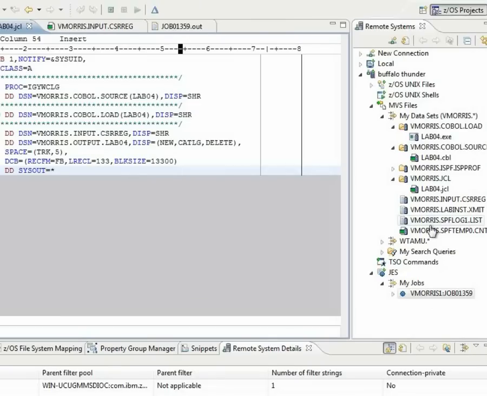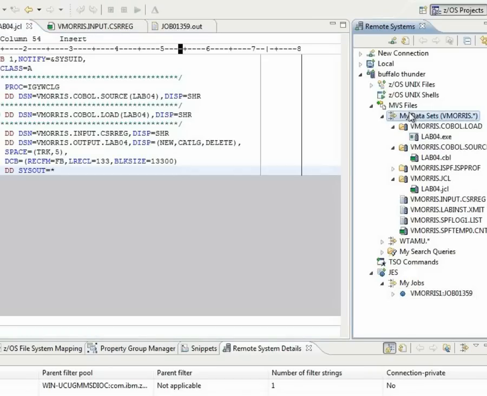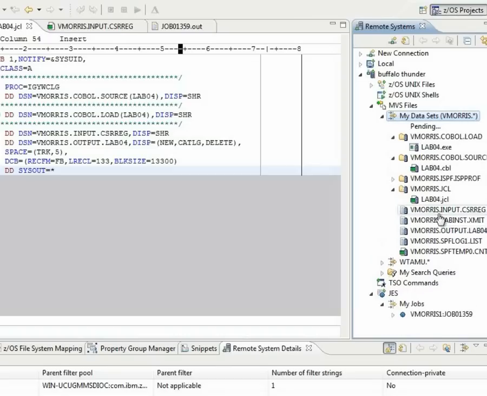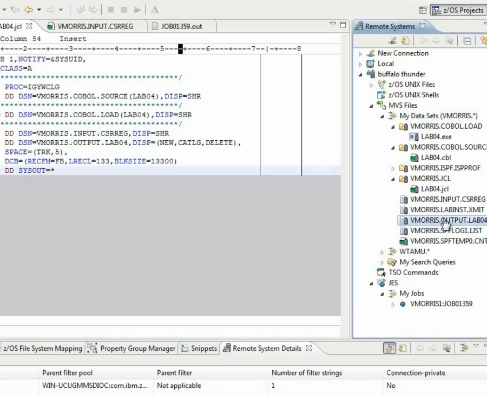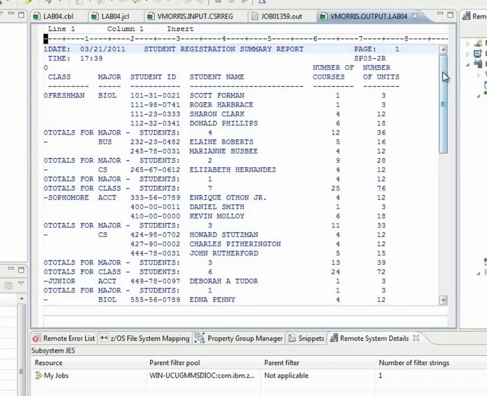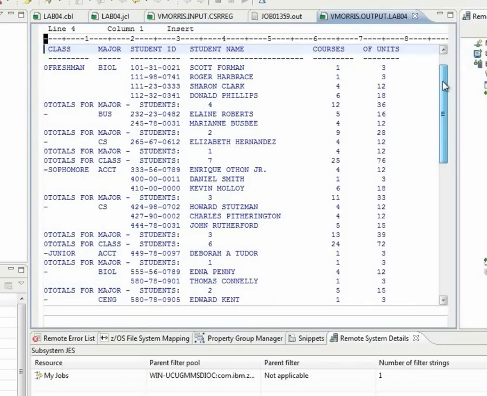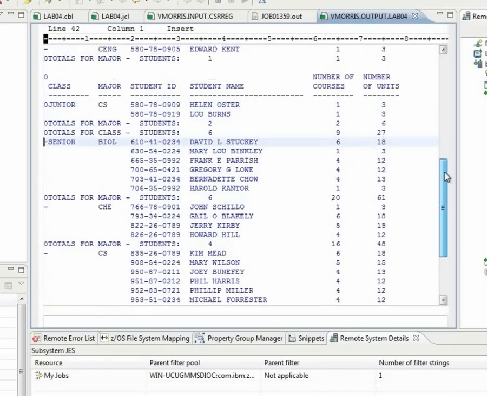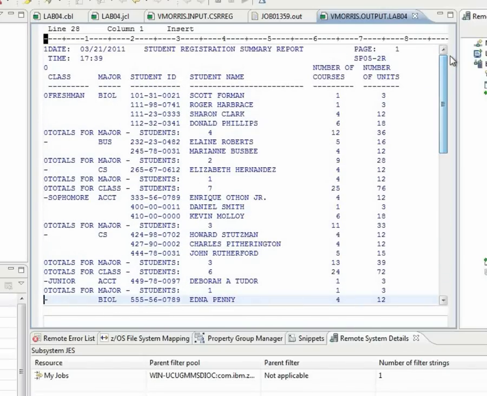And you'll notice it didn't refresh. There's still no output file here. So what you actually have to do is come up here to My Datasets and refresh that. And there it is, vmorris.output.lab04. We'll open that up. And there it is. That's the output from the COBOL program. It read in that data file, did some processing on it, and generated this report. So we've got that working.